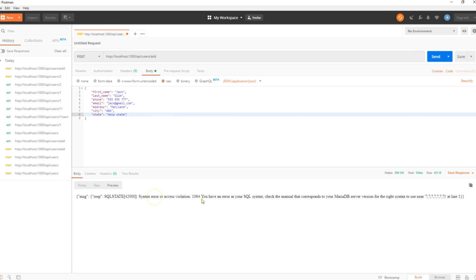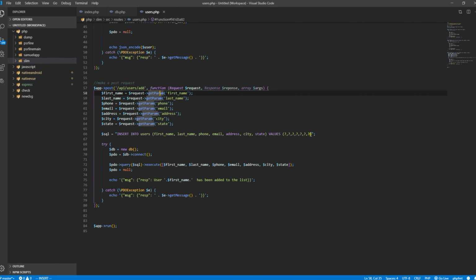Yeah, it says at line 1 we are having an error here again. What error is that? User's last name, phone number, email address, 1 2 3 4 5 6 7. So what is the error?